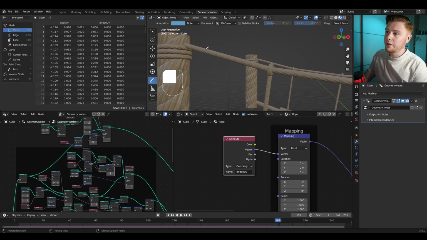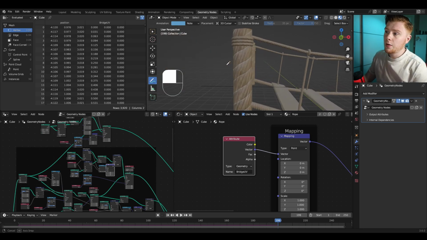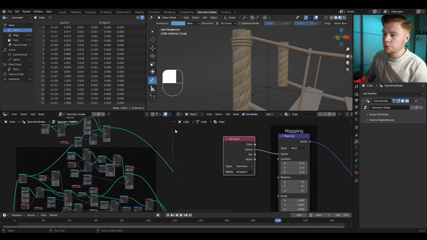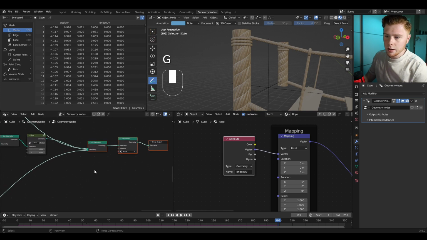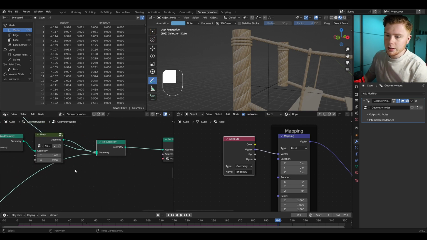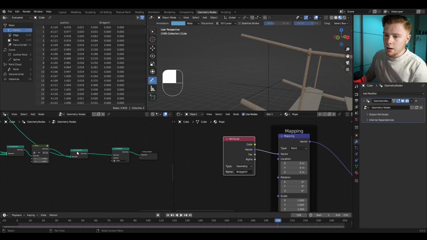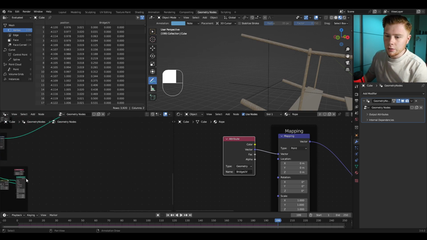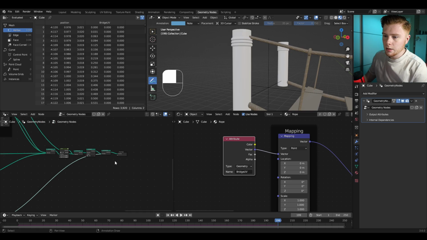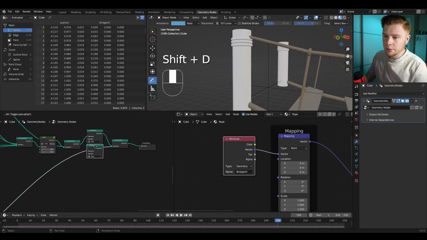And then you see we have a very nice rope texture going over our objects. However, the poles should not have this rope texture. So what I'm going to do is go over here, and from this join geometry, disconnect the rope, and do another join geometry after the set material. On this join geometry, I'm going to join the ropes again. This way I can duplicate the set material to this one.